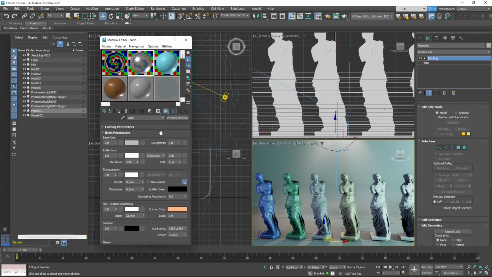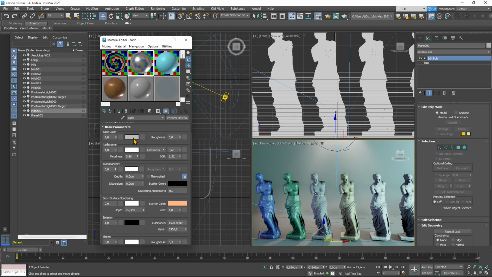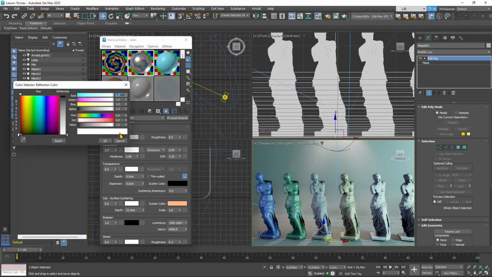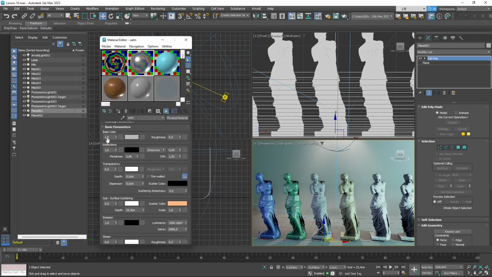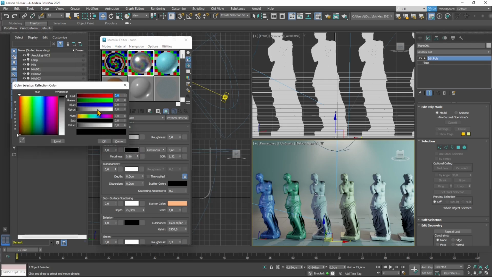You see also here we have coating parameters, like applying an extra layer on top of what we already defined here. So you can see there are always similar things in physical materials and in Arnold. They both are PBR materials, so they share a lot of things that they have in common. They may be called differently, like reflection instead of specular, transmission instead of transparency, but they all do the same thing.